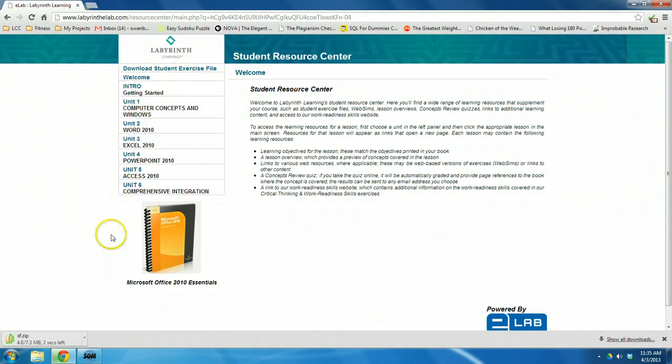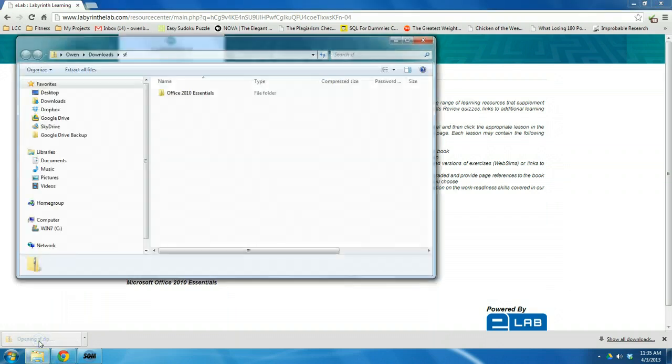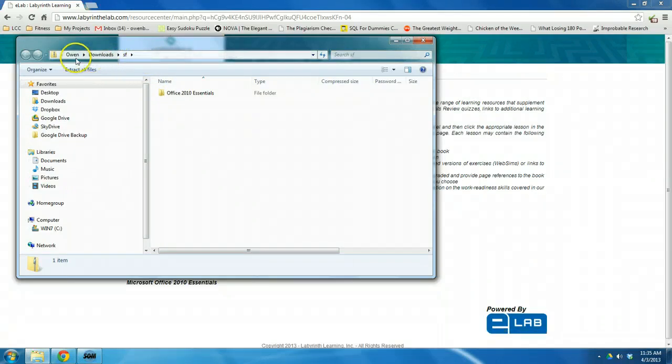In this case, I'm using Google Chrome, and it is going to download the file here. At the point that it finishes, I can go ahead and double click on the file to open it. Now if we look at the top of this Windows Explorer window, we'll see that this file has been saved in a folder under My Name, Downloads, and it's called SF.